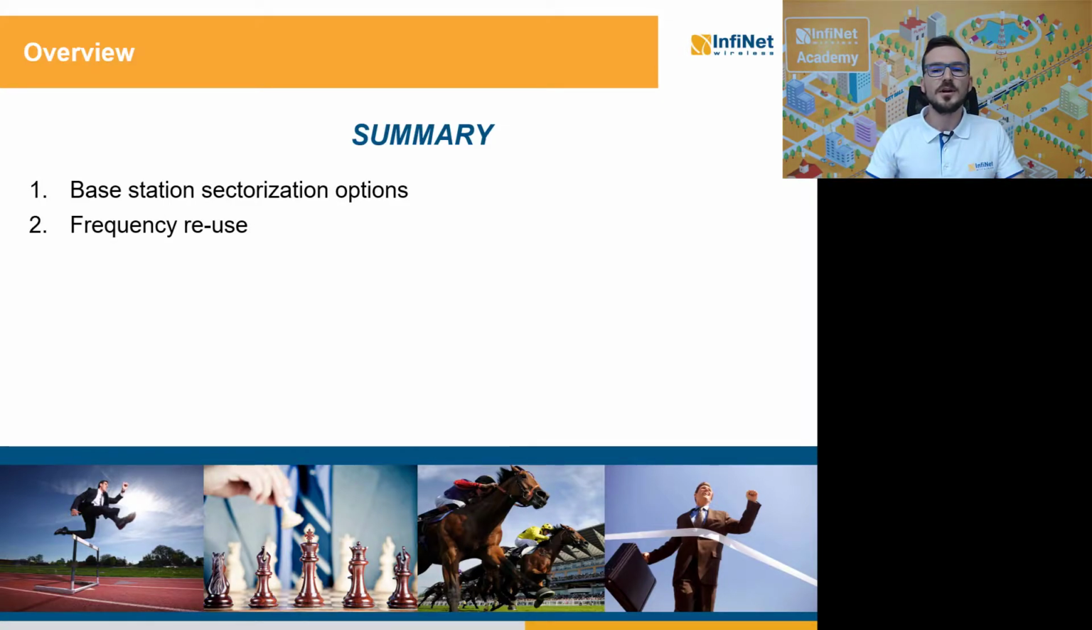As we all know, there are many situations when you don't have enough available spectrum to assign different channels to all your base stations. So I will show you how you can reassign the same channel on multiple units and how you can avoid mutual interference between co-located devices.